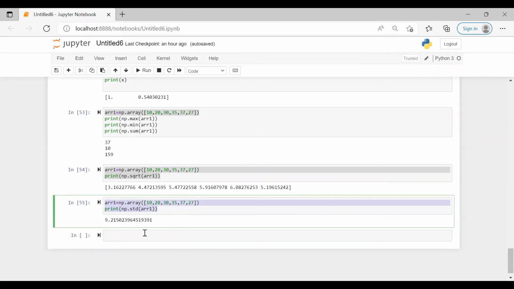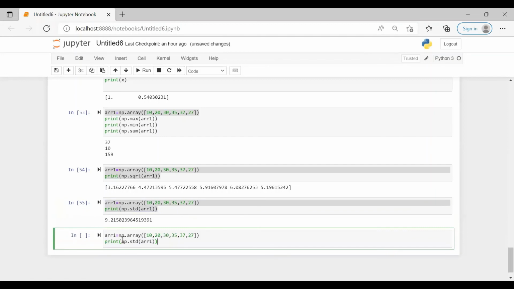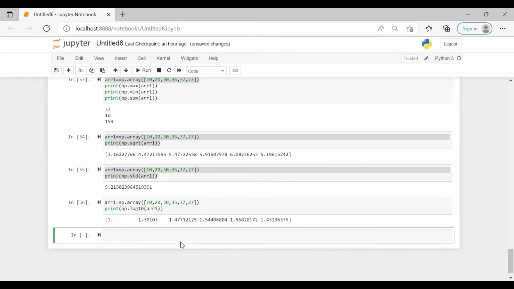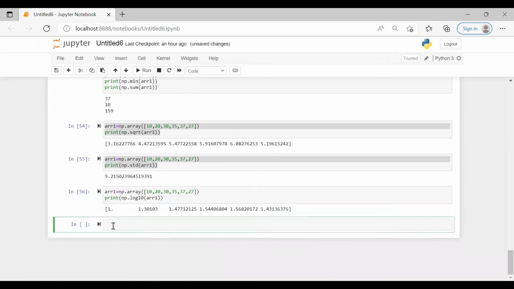Similarly, you can find the logarithmic values of the elements in the array. You just have to use log10 of the array, to the base 10. So we get the elements. And then it is also possible, because we can construct two-dimensional arrays, to find the matrix sum, multiplication, addition. So let us create two matrices.